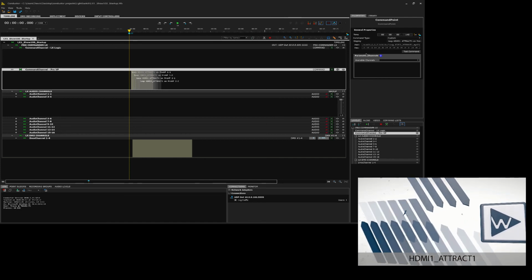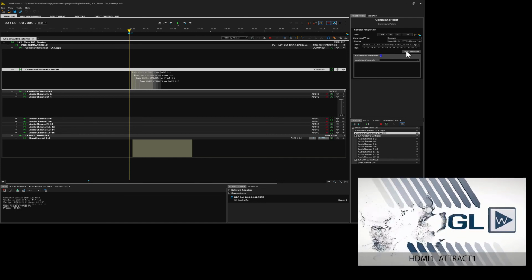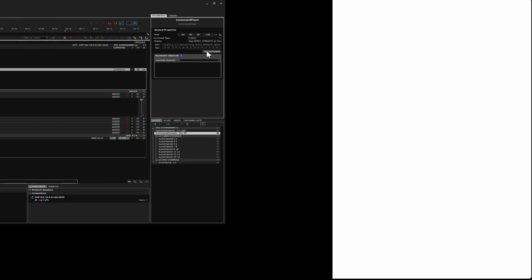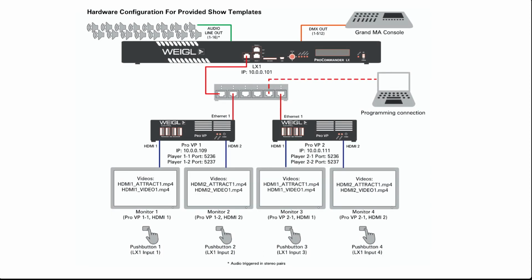We hope this case study has been helpful in understanding the steps involved in configuring a Weigl system consisting of a ProCommander LX and multiple ProVP players in an interactive display application.